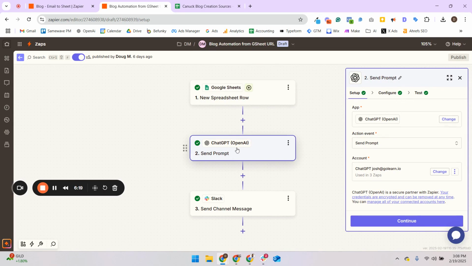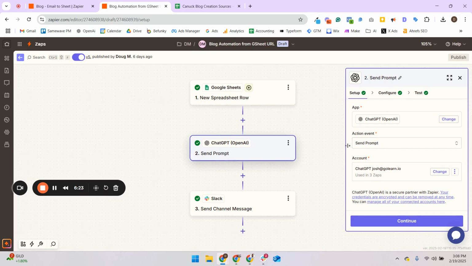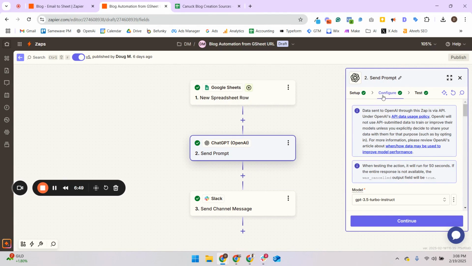Next, you're going to select ChatGPT. You're going to link your account. You're going to need your API key to link the account, but if you just follow the prompts here, it's actually going to provide you a URL that takes you right to that spot of the OpenAI website. I'm not going to do it right now because I would essentially break this and have to rebuild it, but it should be set up like this. ChatGPT linked, send prompt, that's our action event, and then linking to your ChatGPT account.